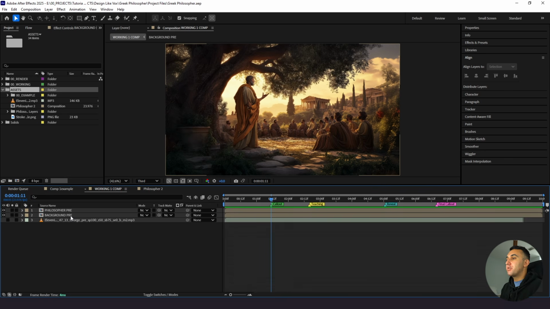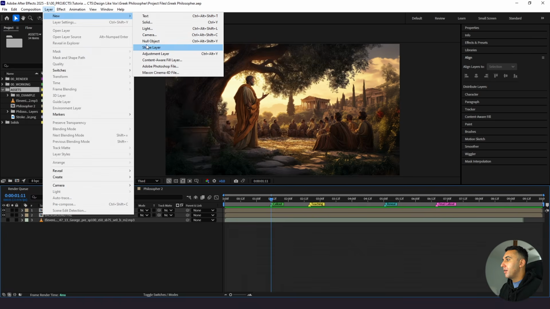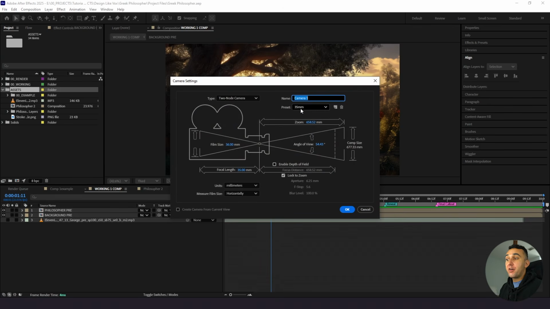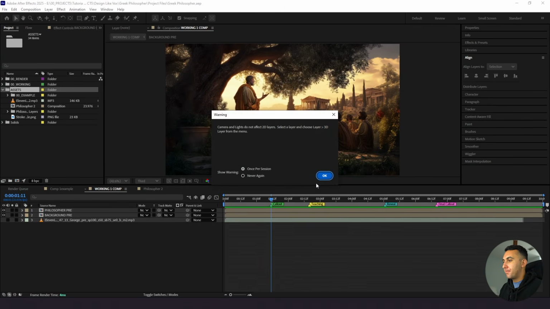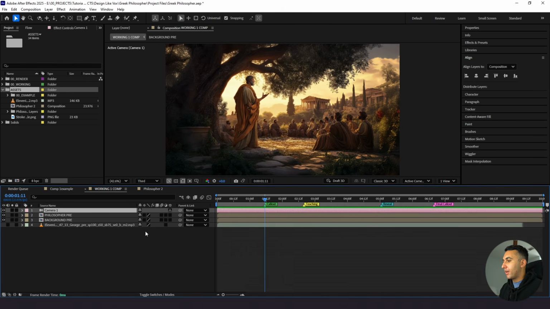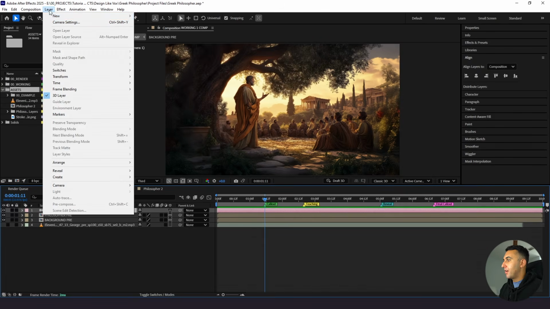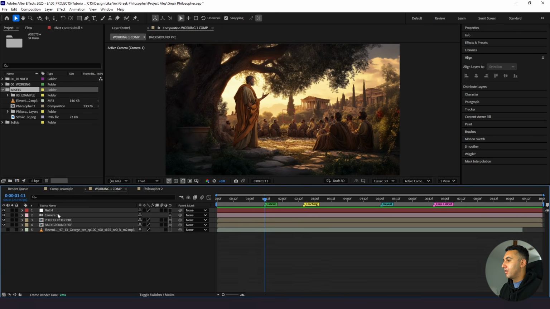Okay, now what we want to do is set up our 3D scene. So I'm going to go to Layer, New, Camera. We'll use a 35mm camera. We'll leave it at 2 node, and we will press OK. It's going to give you that warning. That's because these are not 3D objects yet. Now I'm going to go to Layer, New, Null, and I'm going to call this camera controller 1. I'm going to make that 3D, and then I'm going to parent the camera to the controller.